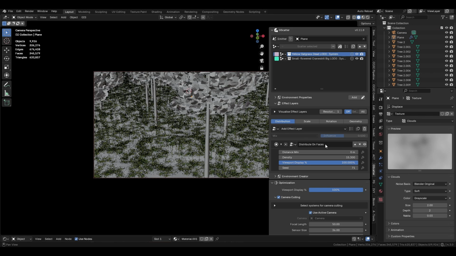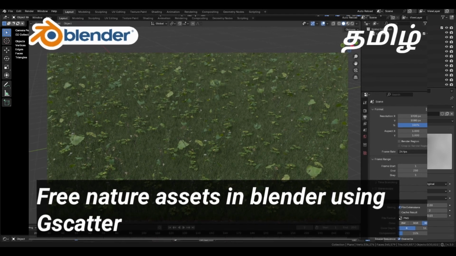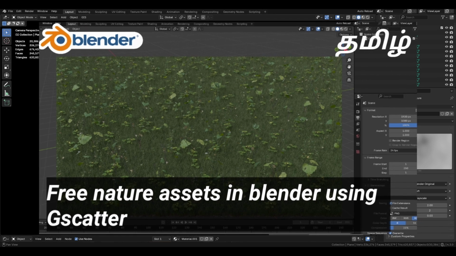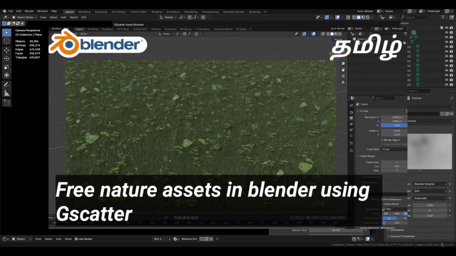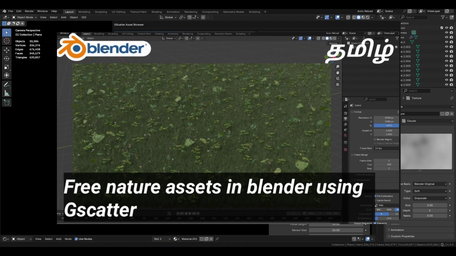And if any one of you wonders what the G-Scatter add-on is, or how to download it or how to use it, I already created a crystal clear video for that. The link is provided in the description. You can check it.